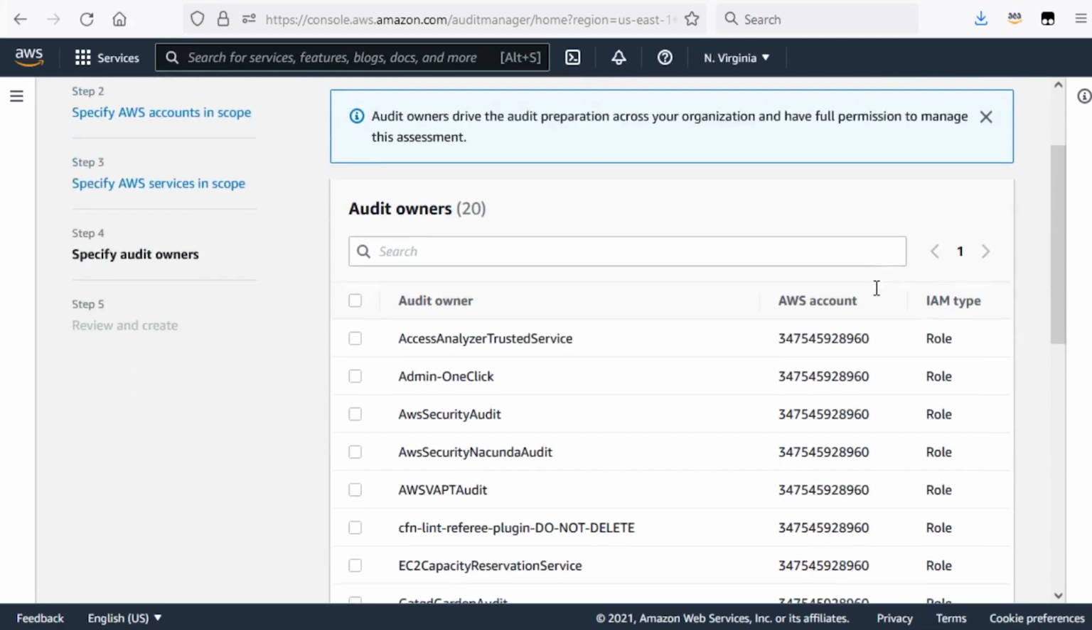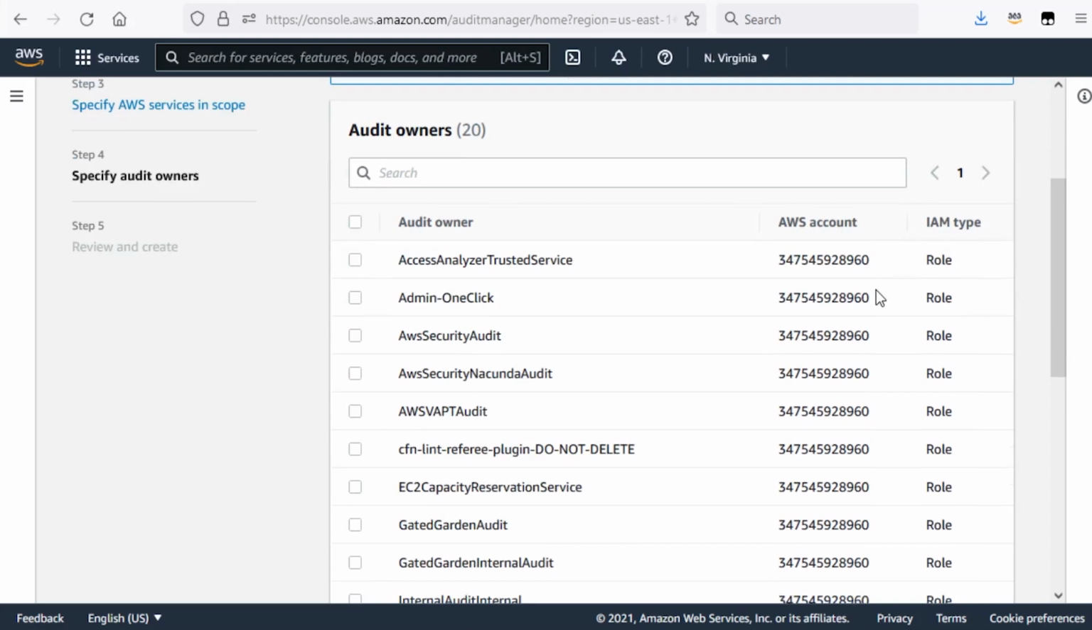The next step is selecting the audit owners that you want to give control over this particular assessment. Audit Manager has two roles. An audit owner can update, modify, create, and is the owner of the audit. There's also a role called resource owner.